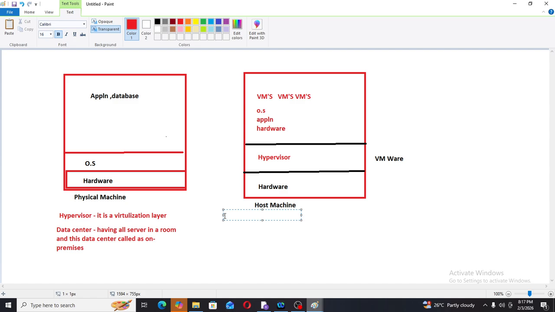What is a hypervisor? Hypervisor means it creates and runs virtual machines. What is a host machine? A computer on which a hypervisor runs one or more virtual machines. Then what is virtualization? Virtualization means it decouples software from physical hardware to virtual computers. In simple words, what are data centers? Data center means having all servers in a room, and this data center is also called an on-premises data center.